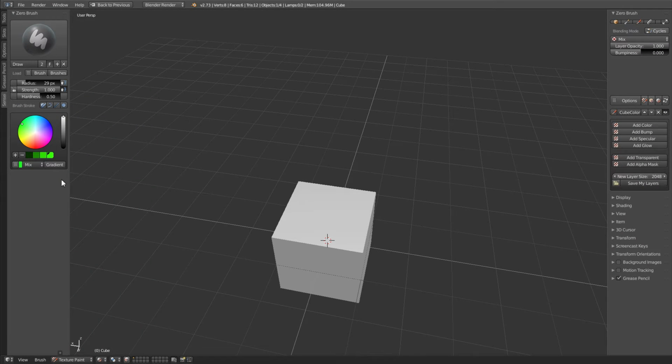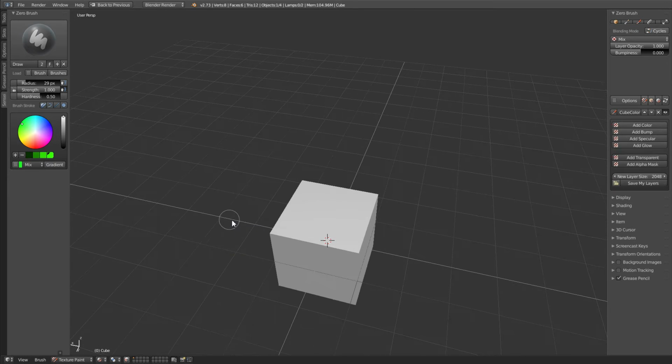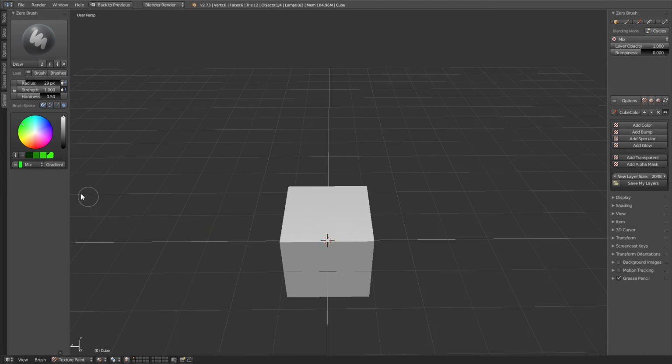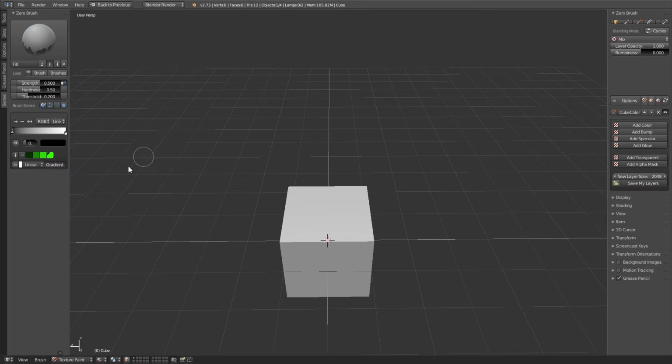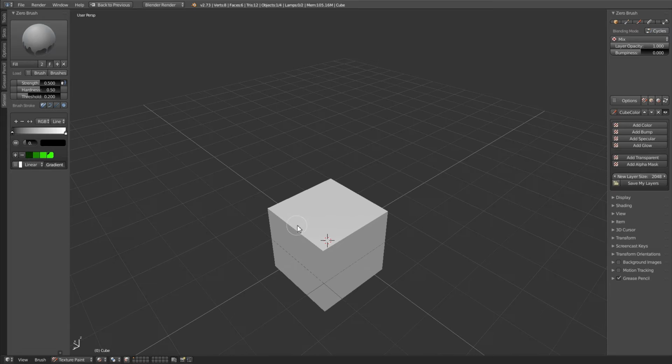Gradients were introduced to Blender 2.72, but ZeroBrush 1.5 does some really nice contextualization of these gradients. So for instance, if we click the gradient button, we'll see that the color palette changes to our gradient control, and it looks very smooth and understandable. And then we'll also see that this brush automatically switches to fill. And the reason for that is it really takes the fill brush in combination with the gradient tool to give you what you probably expected to happen.